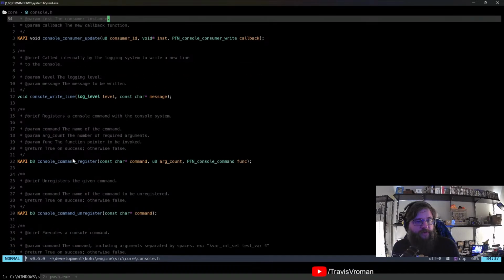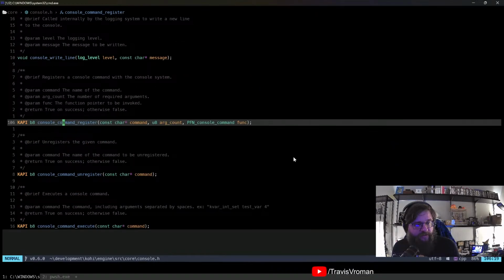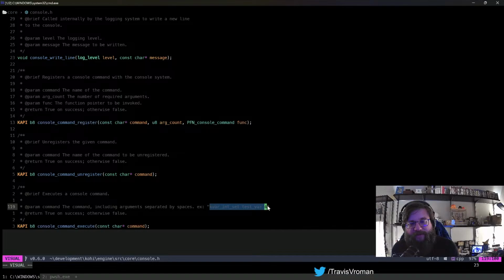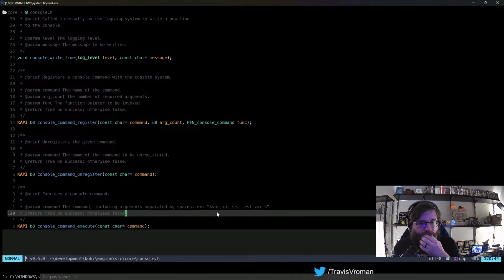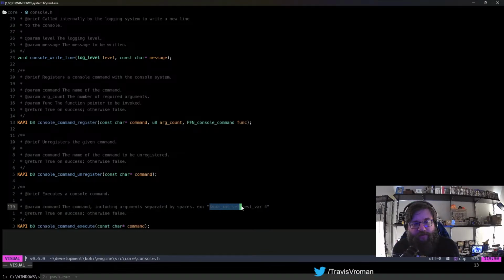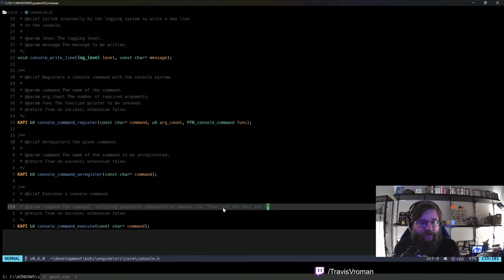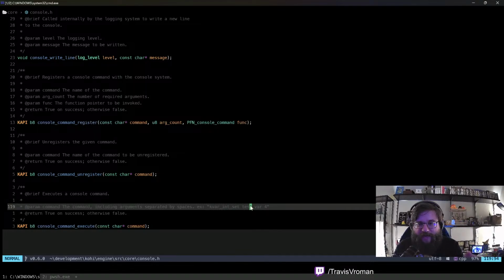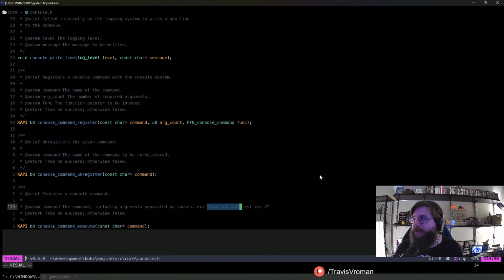And so we also have the ability to register console commands, register and unregister them, as well as execute. And this execute is basically where all the meat and potatoes of it are, where it's basically a string processor under the hood, right? So one example of this is kvar int set testvar 4. We kind of don't want to have to do it this way through a command all the time. It might be nice to just be able to say, var name equals something, and not have to use this command ahead of it. So that's kind of what we're going to be looking at.